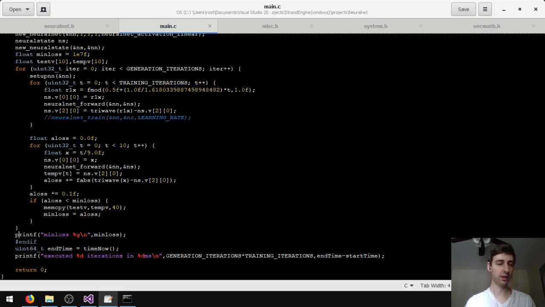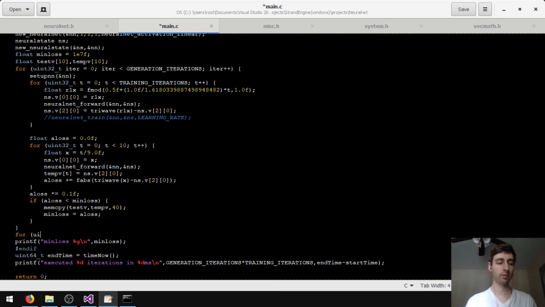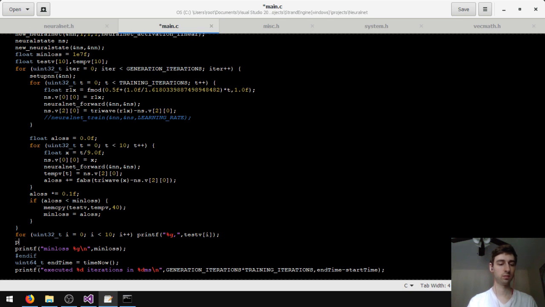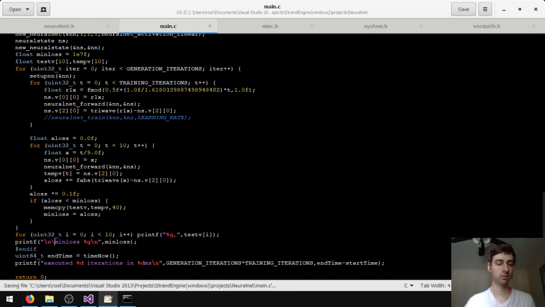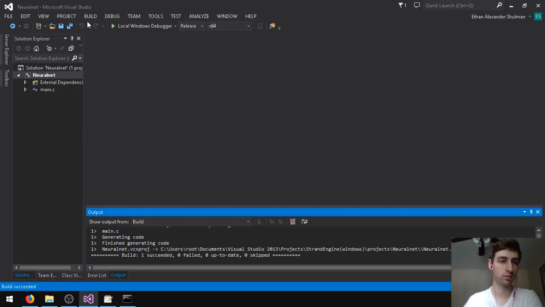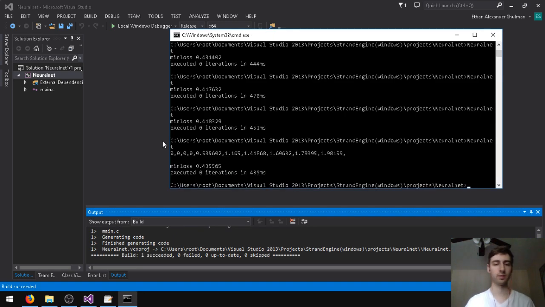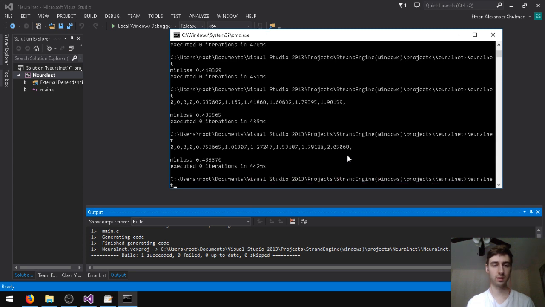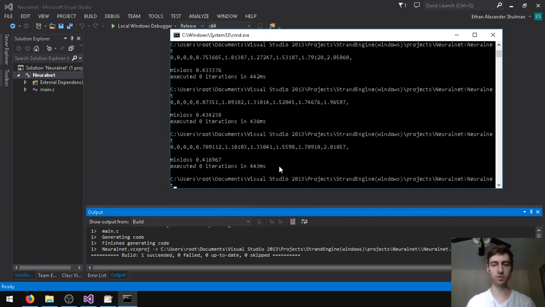Then I'm going to output the output values here. Alright, I want to see what it's outputting. 0.5, 0.6, 1.4. Yeah, so all of the first ones are 0 for some reason.